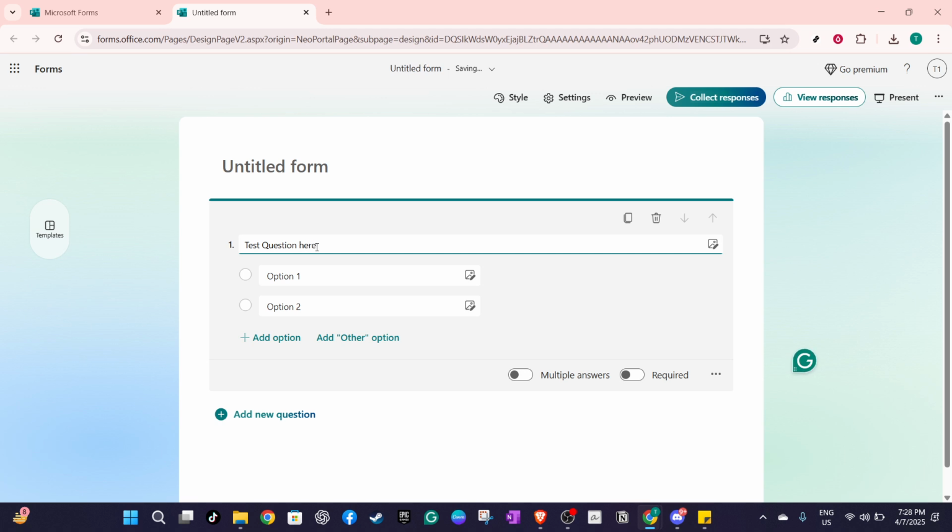Now that you've chosen the type of question, it's time to fill in the text field with your main question. Think carefully about how you frame the question, as clarity here can significantly impact the quality of the responses you receive. For instance, if it's a survey about favorite fruits, you could type, "What is your favorite fruit?"